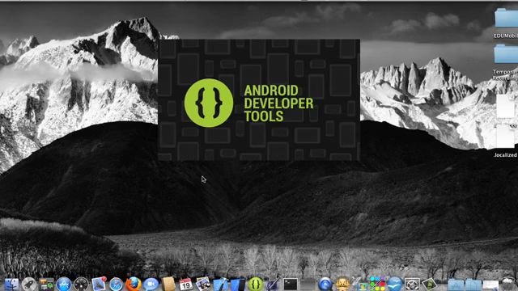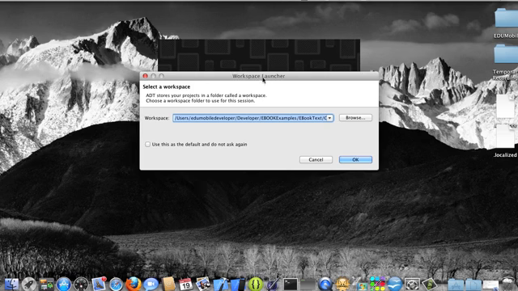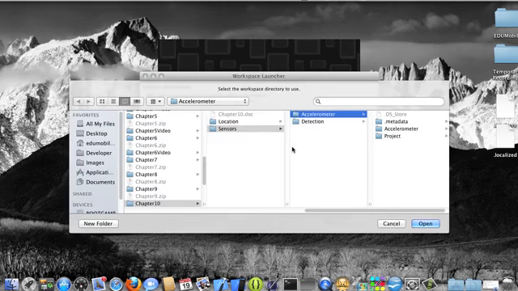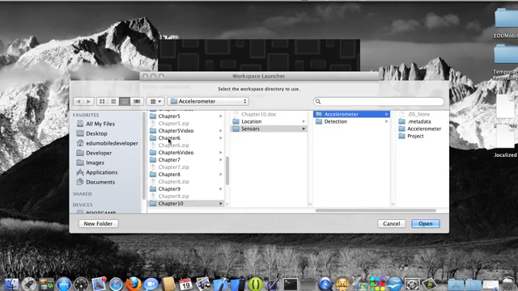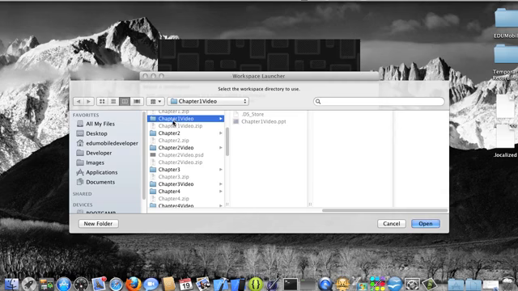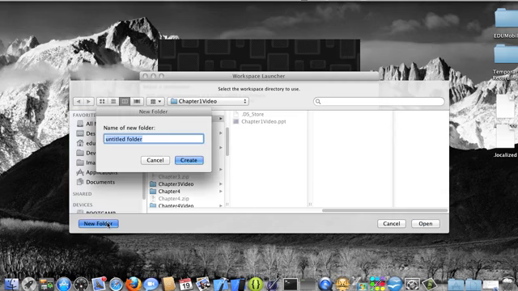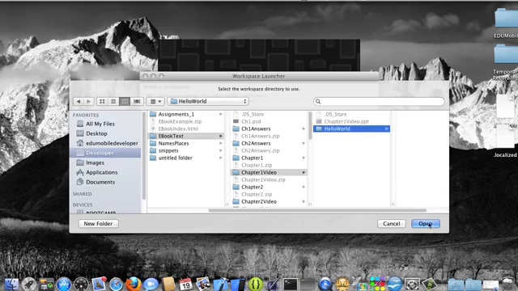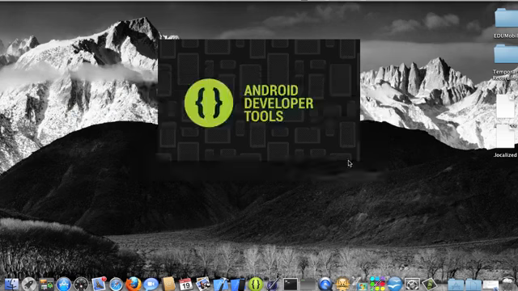Now, Android Developer Tools is based on Eclipse. We're going to select a workspace. All of our Android projects, all of our Java projects, in fact, should be kept in a separate workspace. So we're going to browse to a location, and then select a location to save our new workspace in. I'm just going to choose Chapter 1 Video, and then create a new folder for the workspace to be housed in. And here I'm going to type in Hello World, create that folder, and then click Open, and then click OK. And now our Android Developer Tools will load.